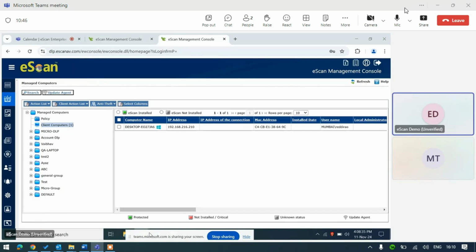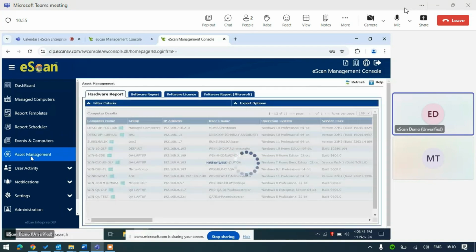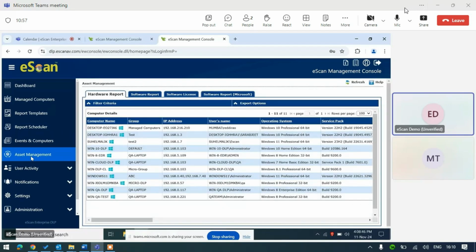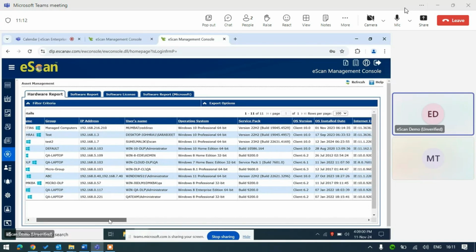For example, if the user wants inventory management, meaning they want a hardware and software inventory report of their endpoints, their client machines, in that case there is no need to use any additional tool. There is no need to buy any inventory management software because this feature is already available with our DLP. On my screen, you can see the hardware configuration report of all the endpoints.